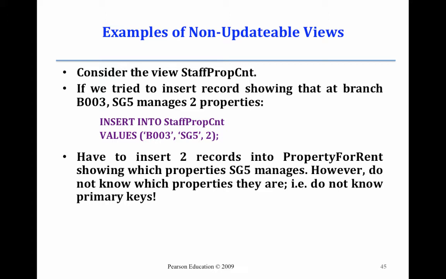I have the answer for you, but I want an expansion. What's the issue? What information is missing? Which properties? Which is street addresses? What's the rent? What's the rooms for rent? Who's the owner? We don't have any of that information. So it doesn't make sense to allow this tuple to be inserted into the view because it's impossible to propagate that update back into the underlying base relation. So we're not going to allow it.